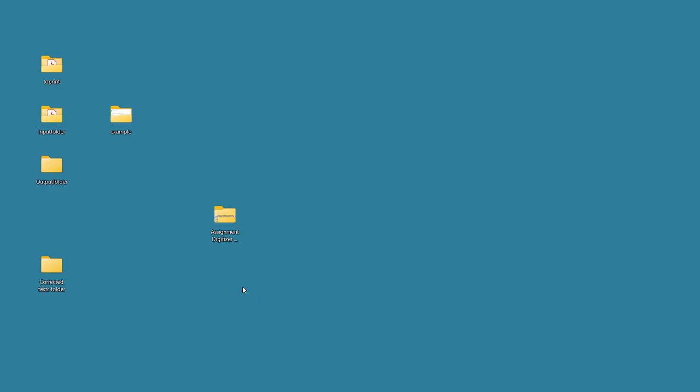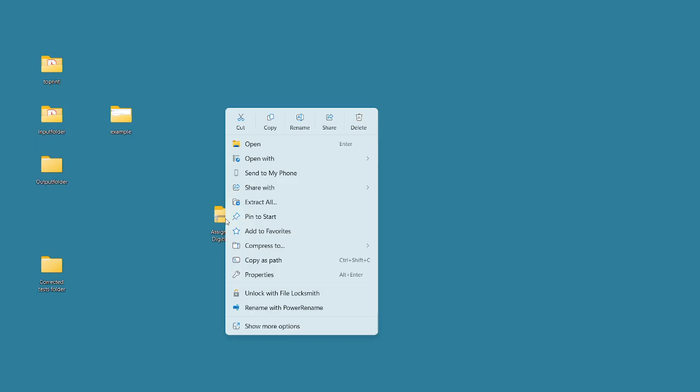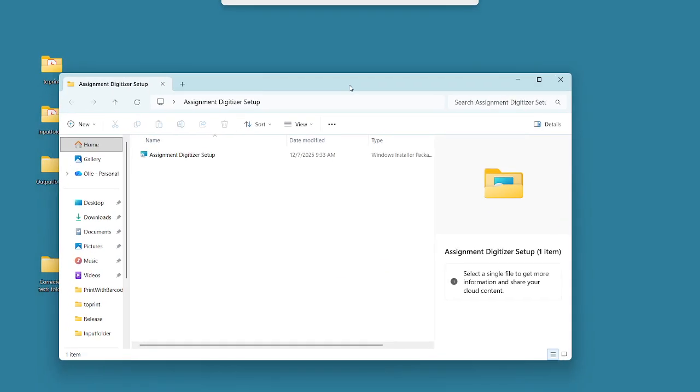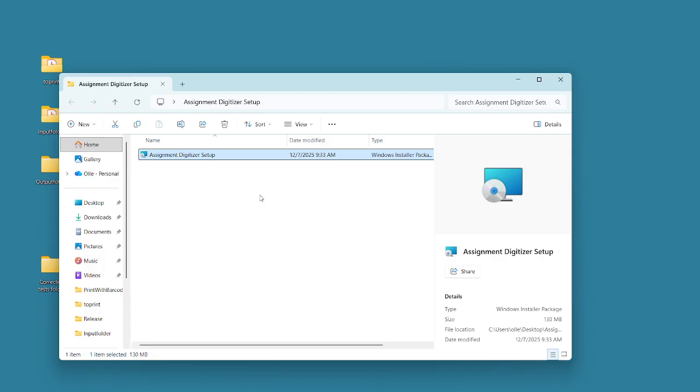the Assignment Digitizer software. So first of all, this here is the file that you will receive from Teachers Pay Teachers. It's a zipped file. First you have to extract that. It will then get extracted into a folder like this. Inside of there we have the setup file. This is a Windows installer file.